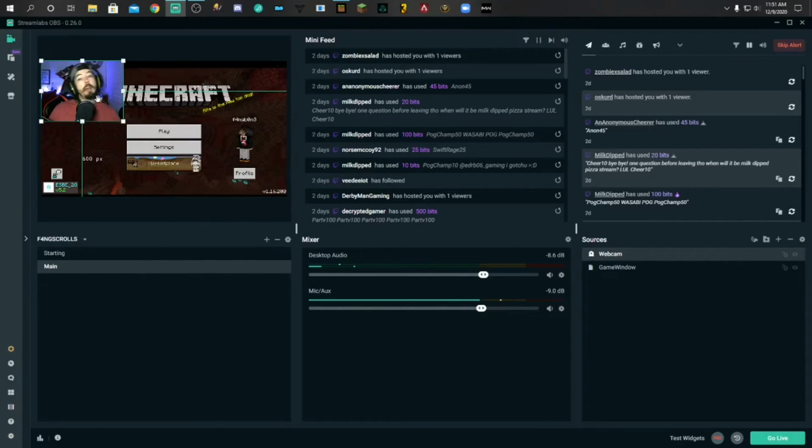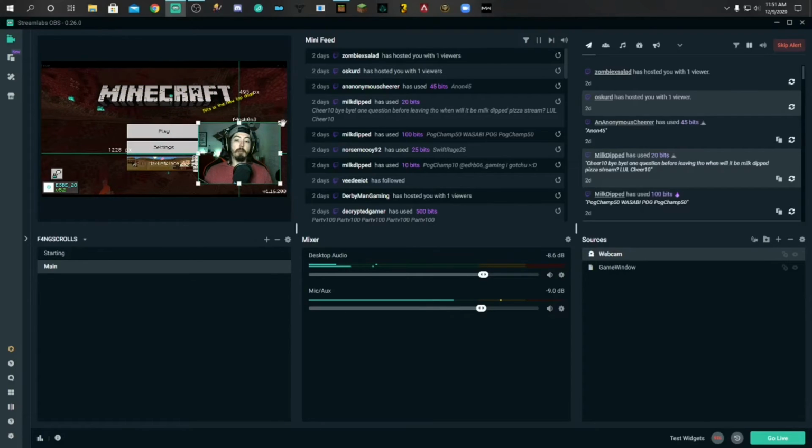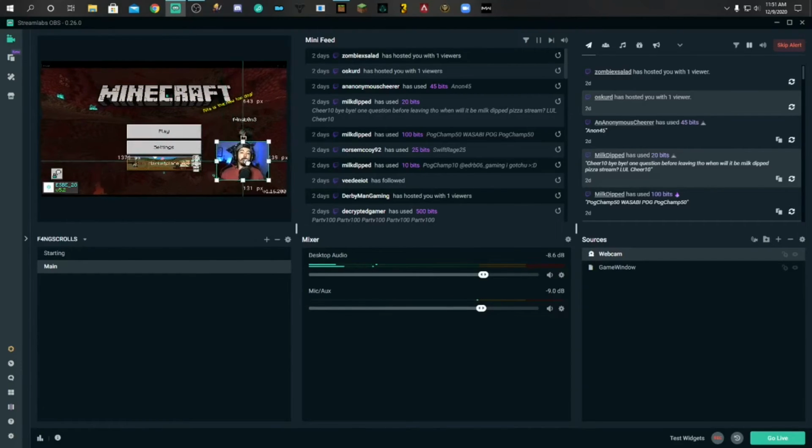So now that we have our webcam up, we can move it anywhere we want. You guys will notice on my streams, I size it down a bit, and then I set it right about there because I have stuff below and above.